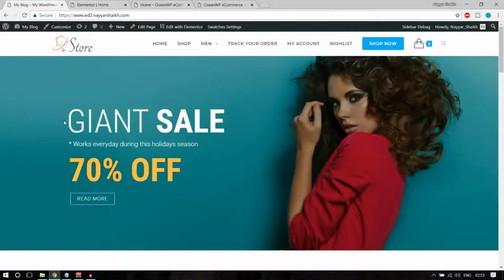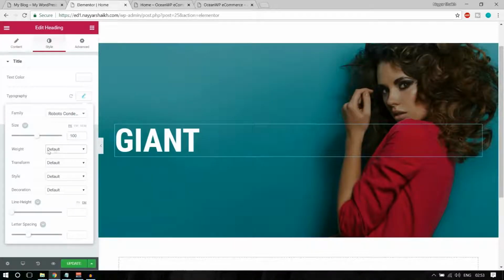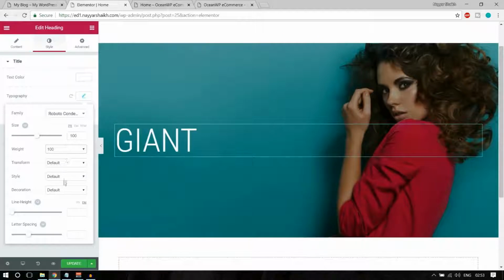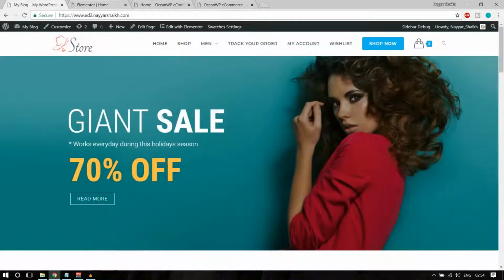But if you see over here, this is quite thin. Okay, the weight is quite low. So what we can do, we have the weight option. Let's decrease this to 100. Okay, so this is looking exactly the same. Okay, we have 100. Now rest we don't have to do anything. After that, we have to add this text, sale. Now most of the thing is same. If you see the size, the style is same. Only difference is that it is quite bolder.